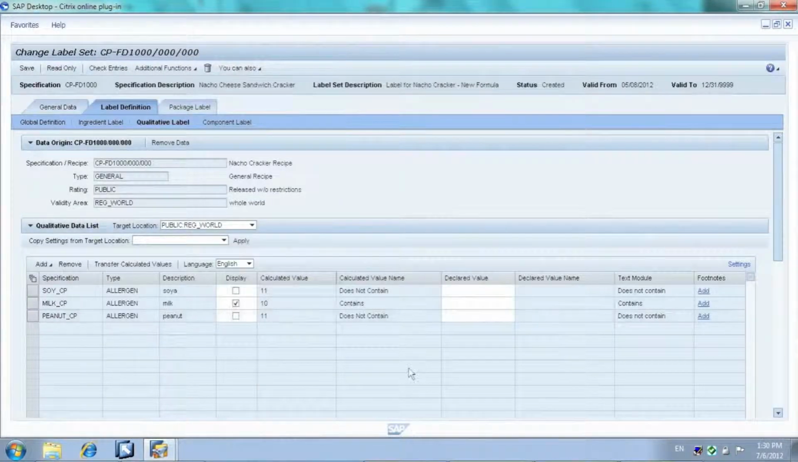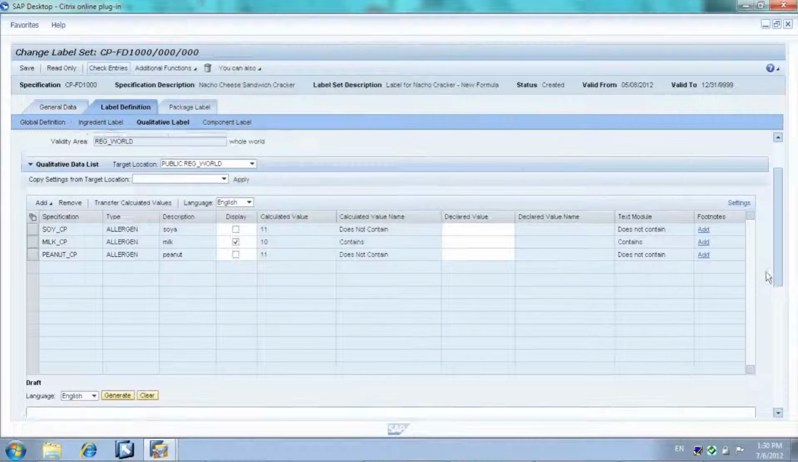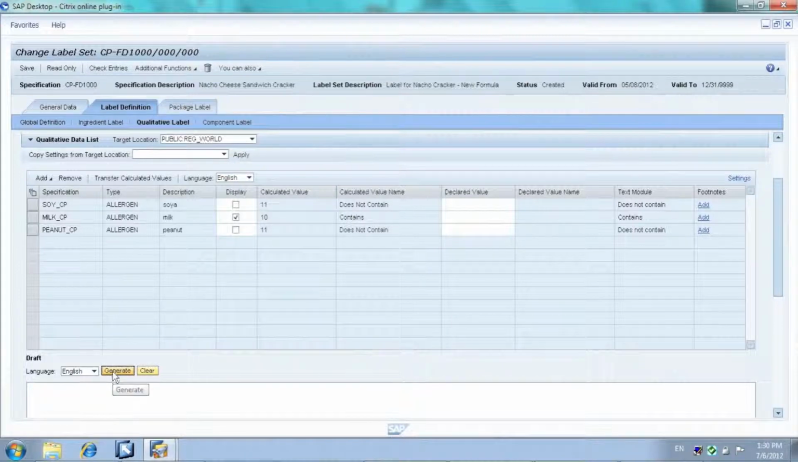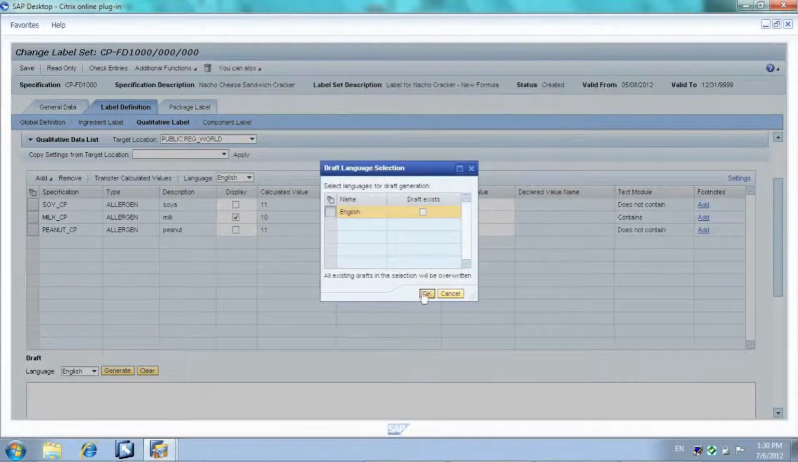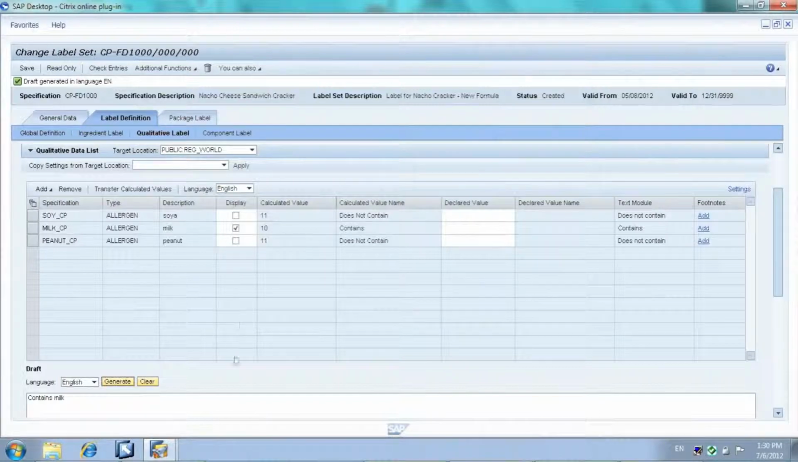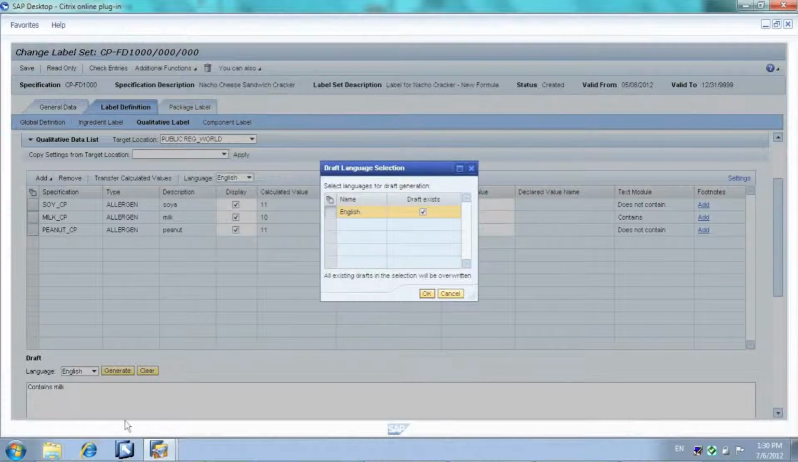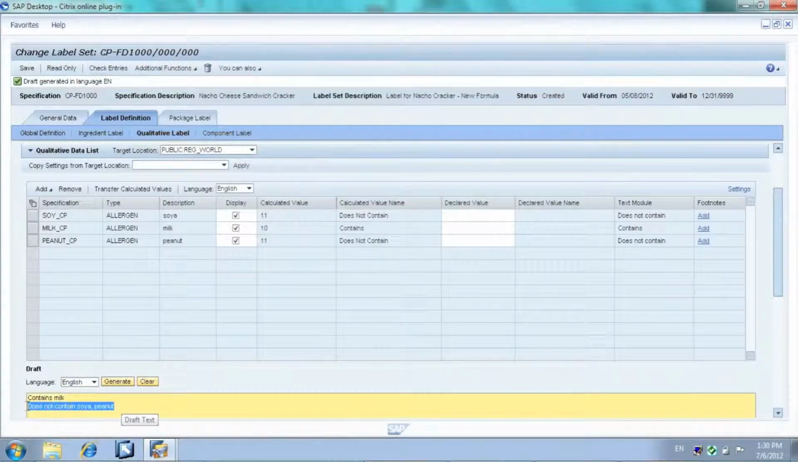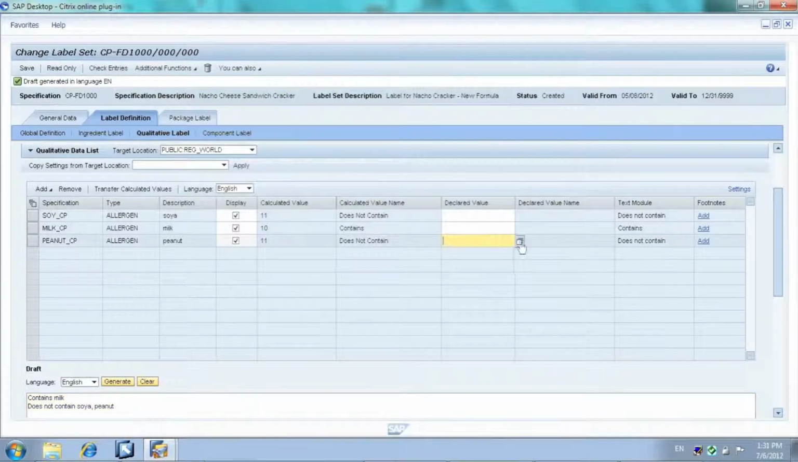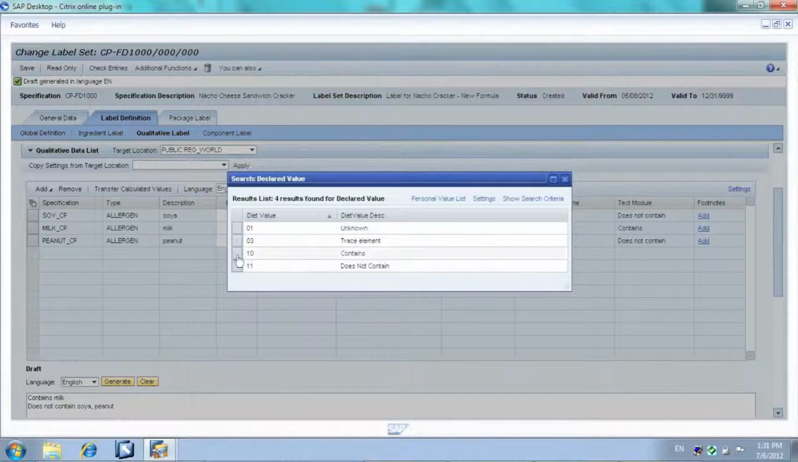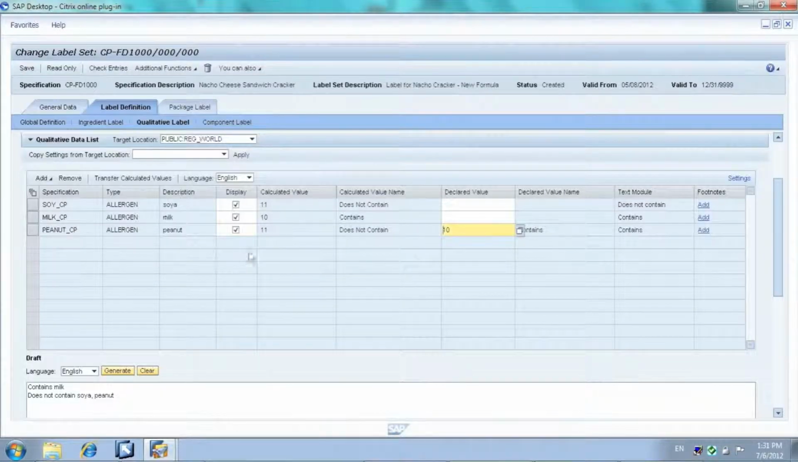And from the qualitative data list, we can generate the draft as we did in the ingredient label. Using the display boxes, you can also control what data is turned on and what is turned off when you include it in the generated draft. So you can see we add "does not contain soy or peanuts." We can also manually change the value proposed from the recipe or the spec when we're creating the label data.